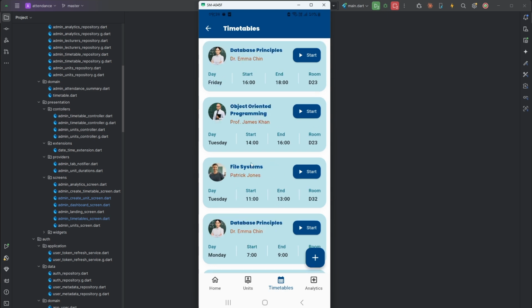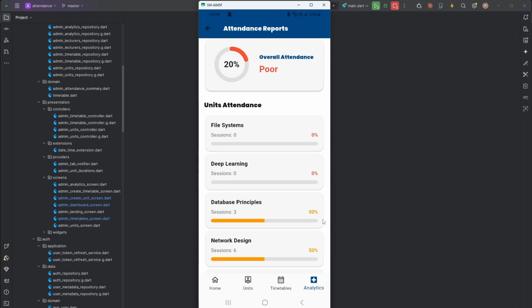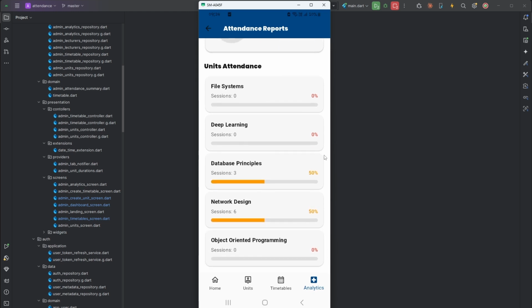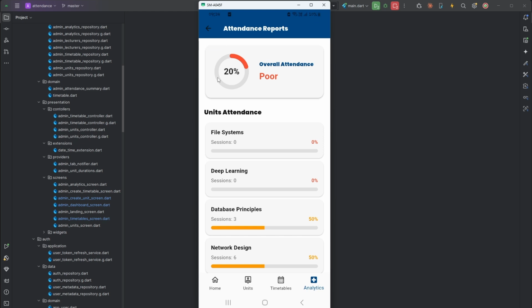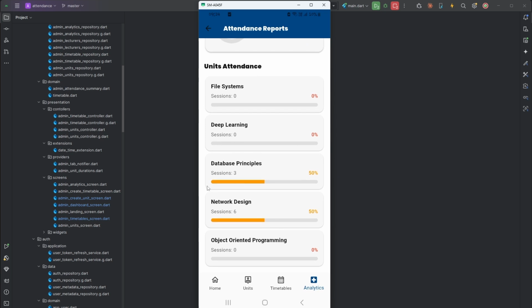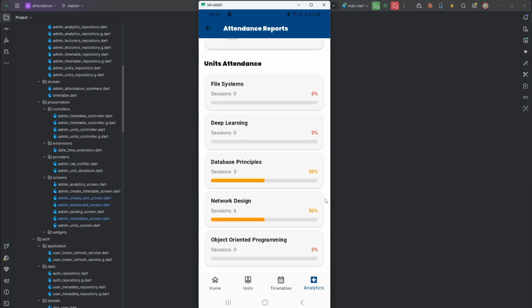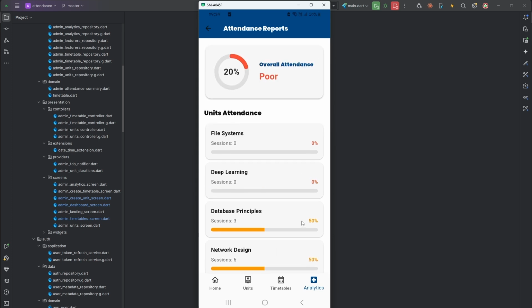Another thing that the admin can see is the analytics. If I go to analytics, the analytics are going to show the attendance, okay? This is the attendance of all the units, and at the top here is the overall attendance. At the moment we have a very poor attendance. These are all the other units that have been assigned to all the other lecturers. And you might wonder why the two are 50% and the other are 0, but we have 20%.